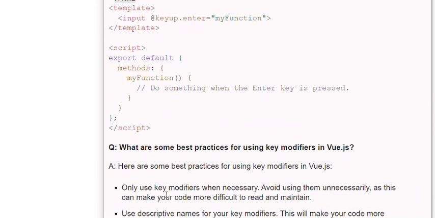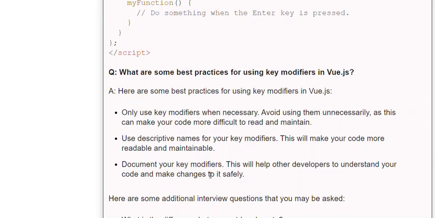Q. What are some best practices for using key modifiers in Vue.JS? A. Here are some best practices for using key modifiers in Vue.JS. Only use key modifiers when necessary. Avoid using them unnecessarily, as this can make your code more difficult to read and maintain. Use descriptive names for your key modifiers. This will make your code more readable and maintainable. Document your key modifiers. This will help other developers to understand your code and make changes to it safely.